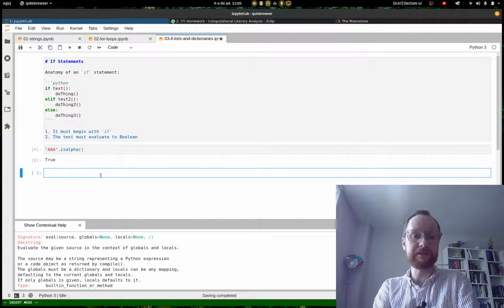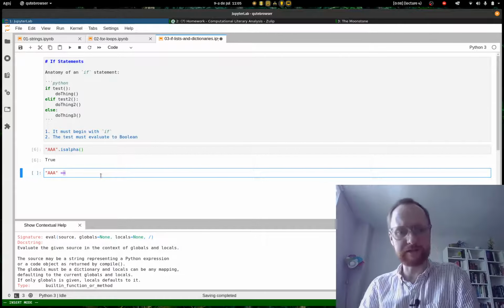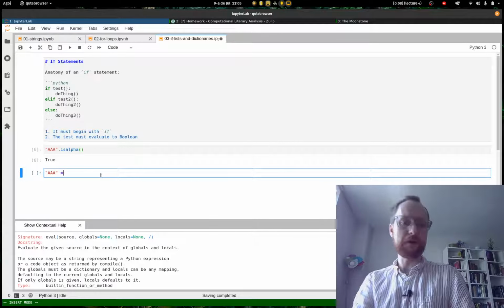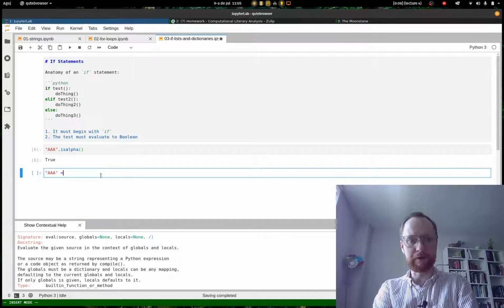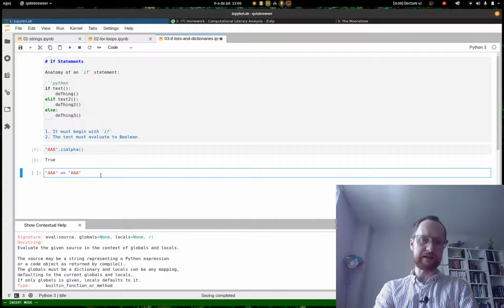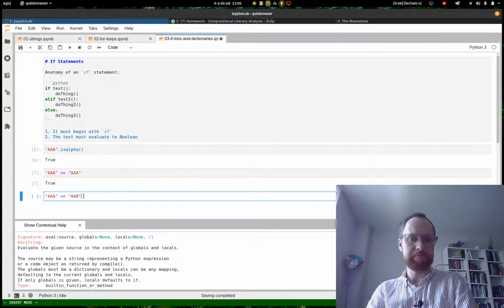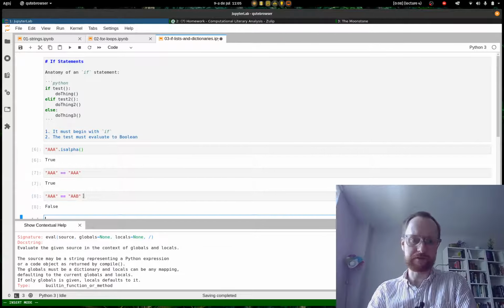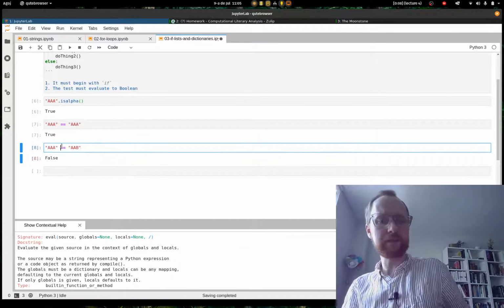So some other tests might be tests for equality. We could say AAA is equal to, and I use 2 equal signs here because this is the test for equality. If I were to use just 1 equal sign, Python thinks that I'm trying to assign something to a variable and it gets confused. So if I were to try AAA equals AAA, it says true. If I were to try AAA equals AAB, and again here I'm pressing Shift Enter to run the cell, it says false.